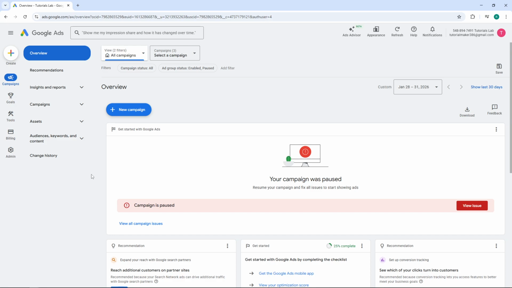To get started, open your browser and navigate to ads.google.com. Once you're there, log into your Google Ads account using your credentials. After logging in, you'll land on your Google Ads dashboard where all your campaign data is displayed.